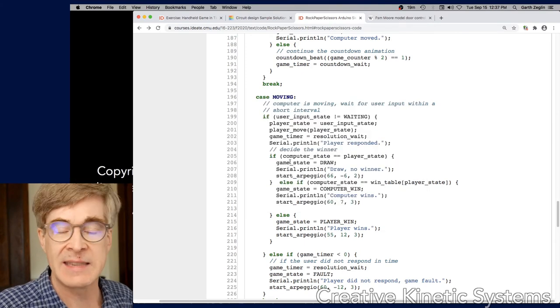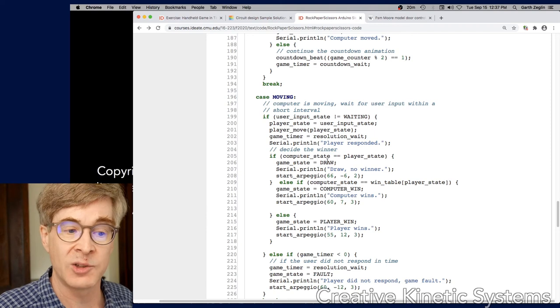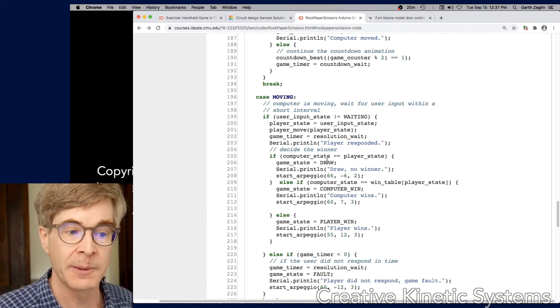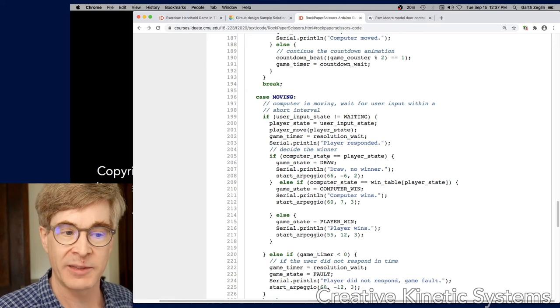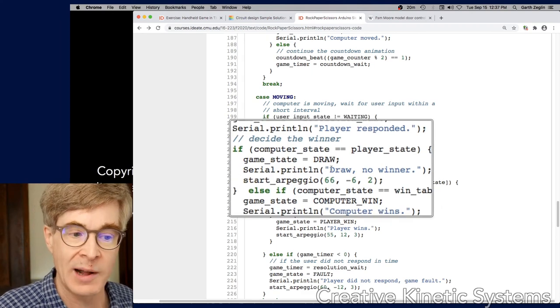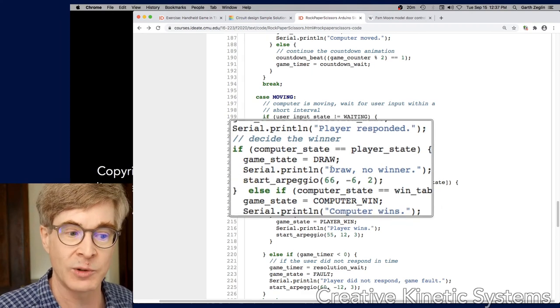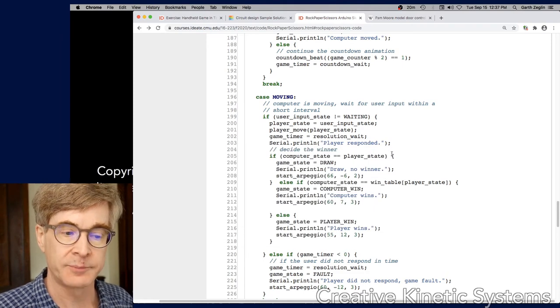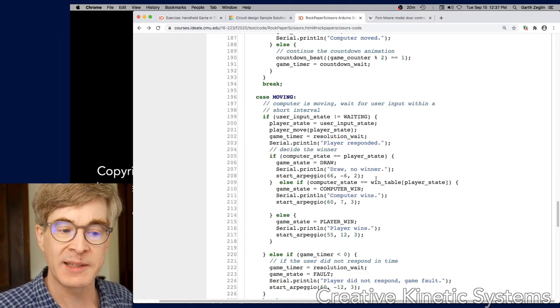This is exactly the moment where the computer decides whether it's a win, lose, or draw for the player, by comparing the state value that the computer previously chose with the state value that the player just chose. It actually begins the melody right away, even while it's still moving. It doesn't wait for the end of the motion to start the tone sequence and print out the messages. So that produces several outcomes: a draw state, a computer win state, or a player win state.